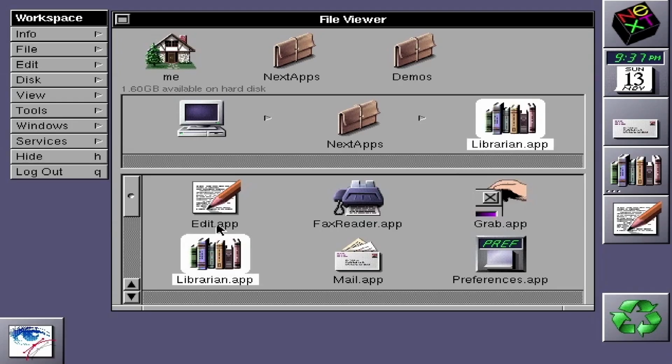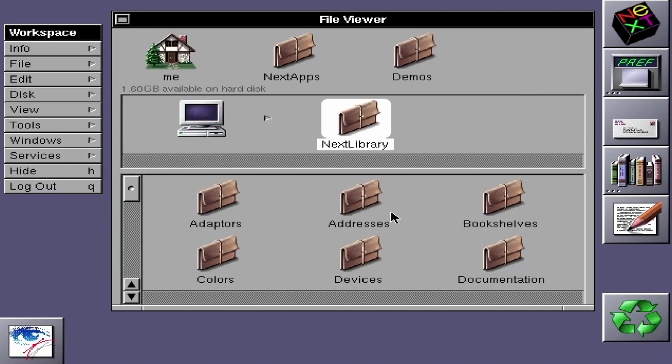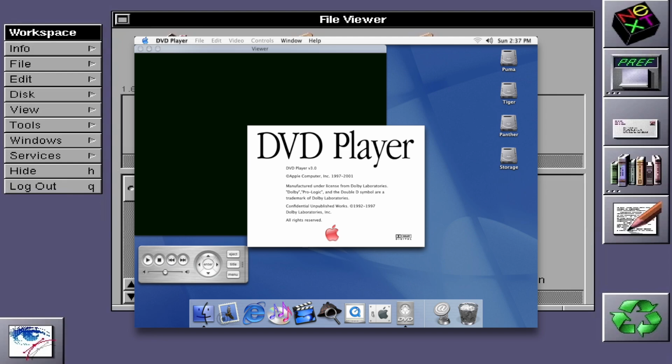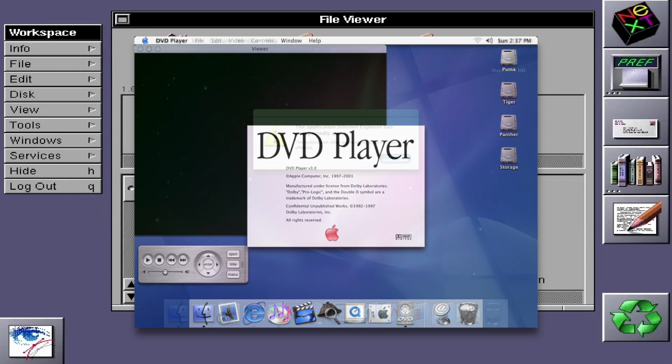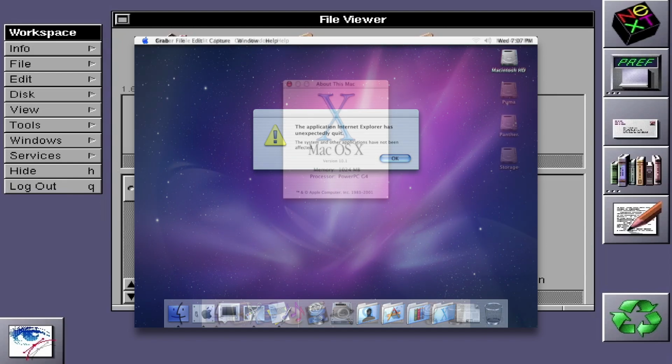Also notice these applications have the .app file extension. Applications inside of macOS have a .app file extension. So I hope you enjoyed the demo, and I hope you enjoyed seeing comparisons as to how certain macOS features and designs came to be.